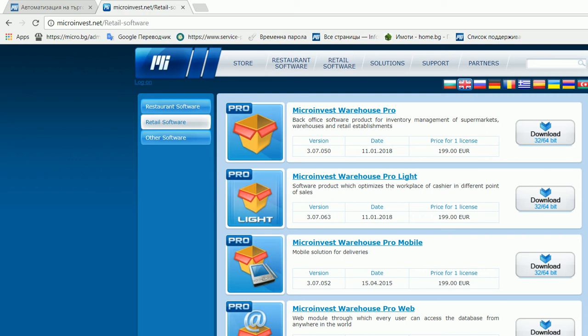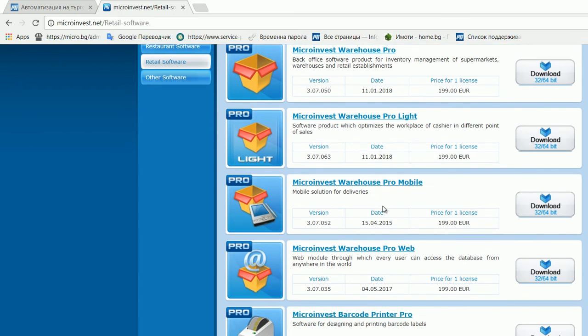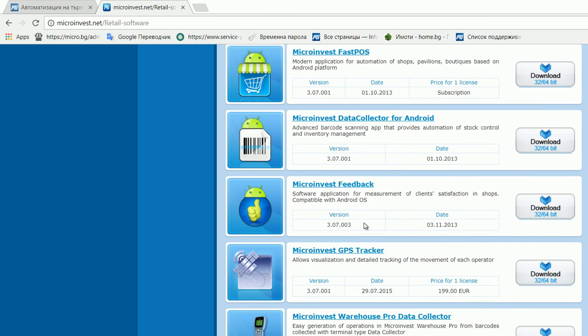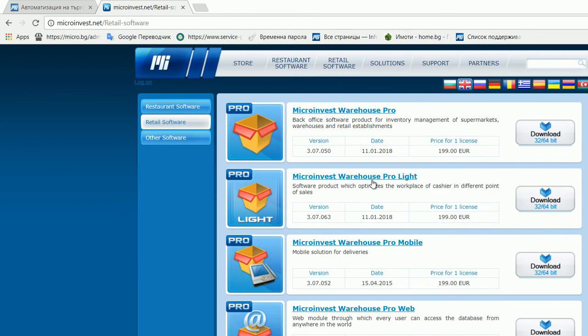So let's start. I will show you, as I understand you know this site, Microinvest.net. Here you can download all our software. Our main product is our back office, Microinvest Warehouse Pro, and front office, Microinvest Warehouse Pro Lite. There are a lot of solutions for mobile telephones, web. This is for printing barcodes and so on for Android and others.